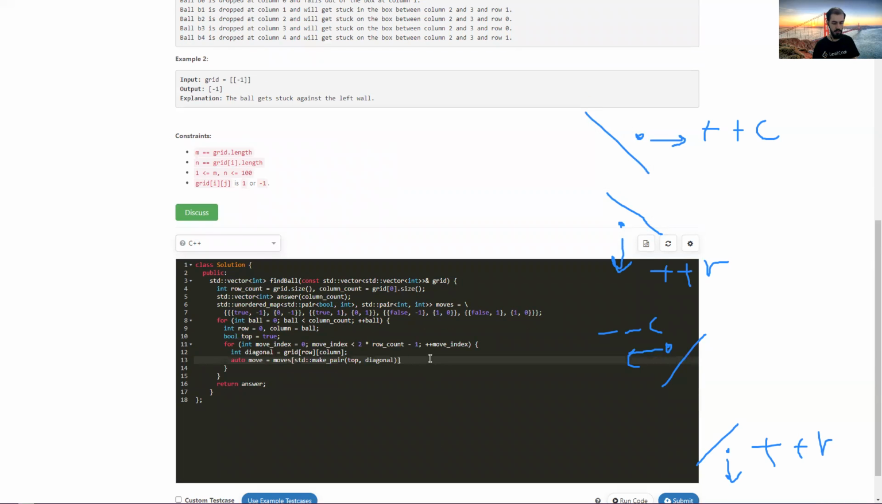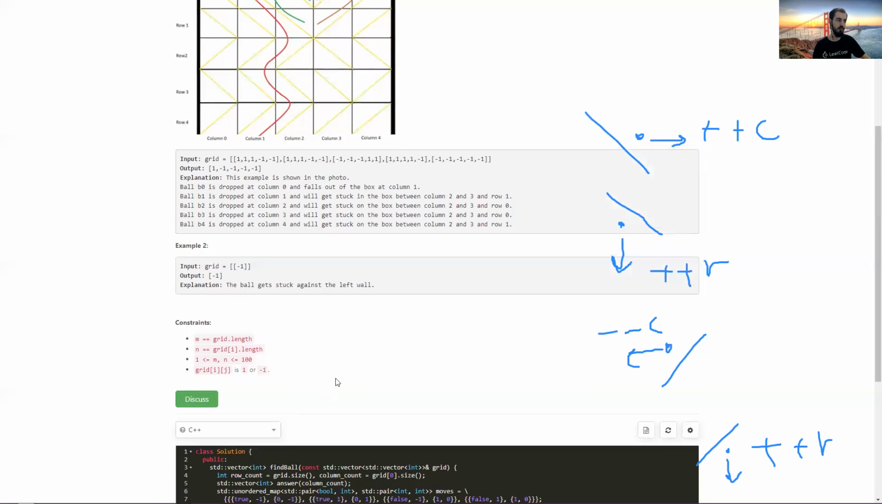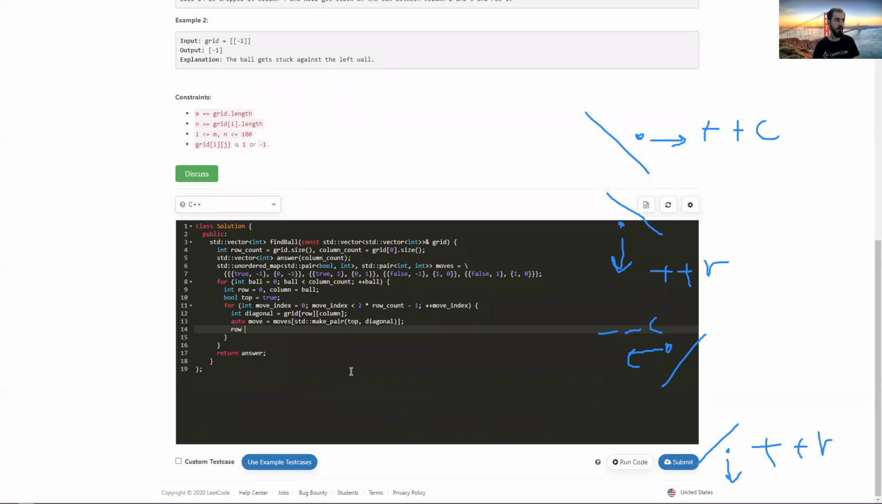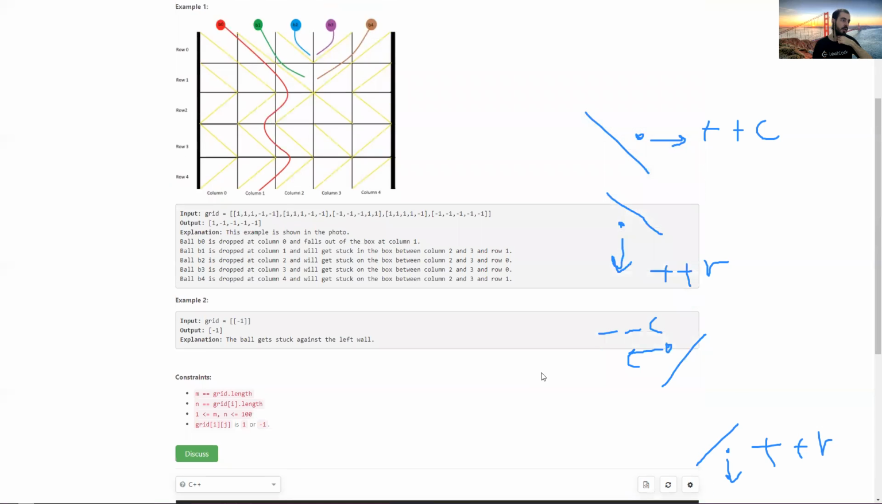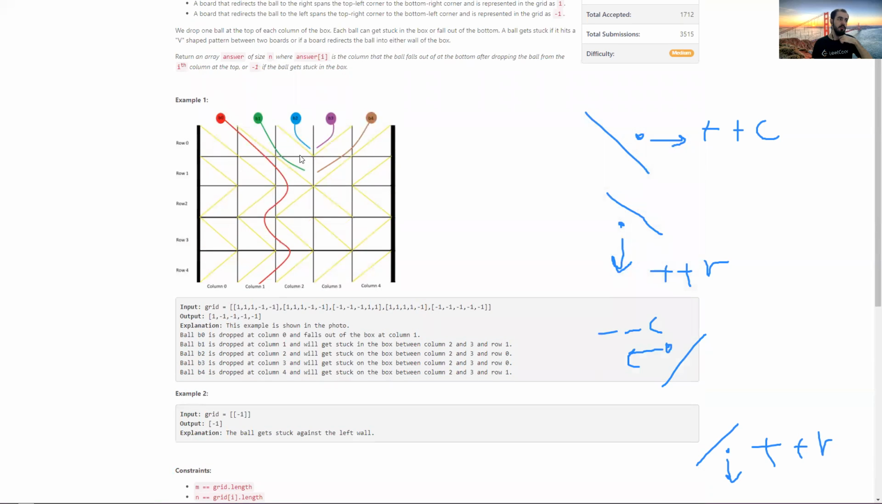Okay. Now we have to process this move. So row plus equals move first, column plus equals move second. Remember that values in our unordered map are changes in the row number and the column number. Okay, so now we know in which cell we ended up.